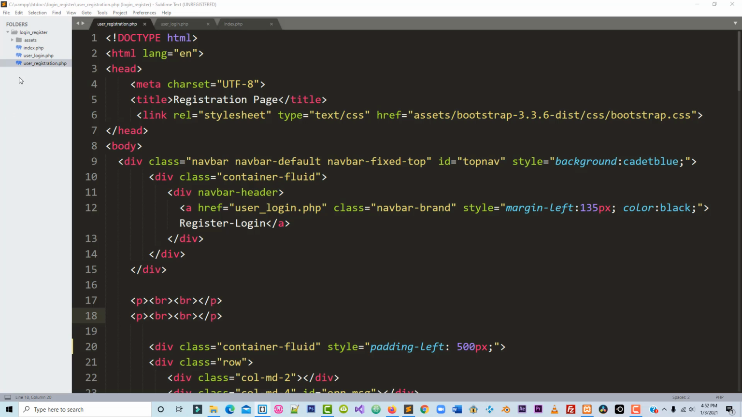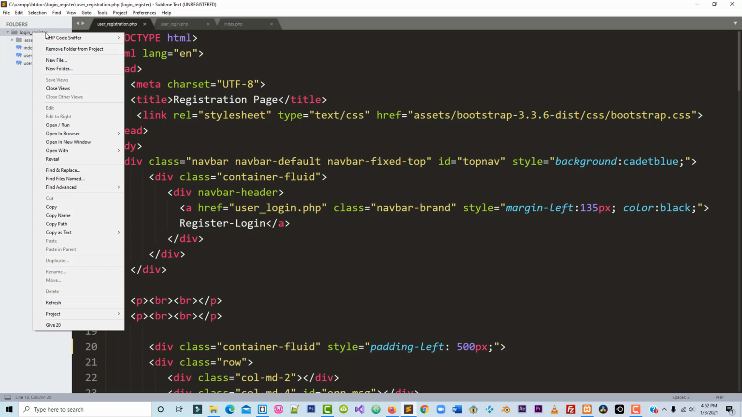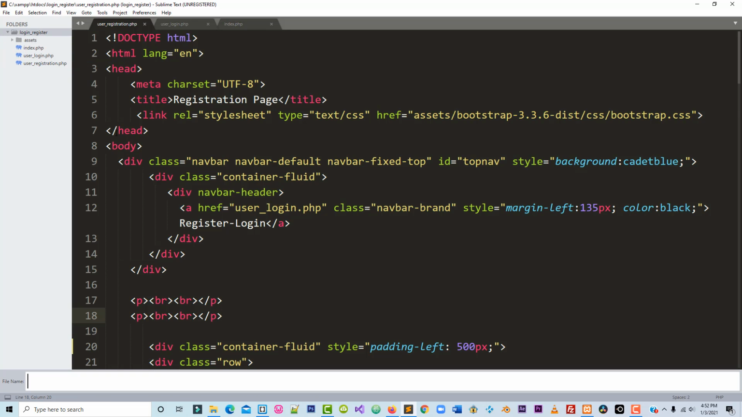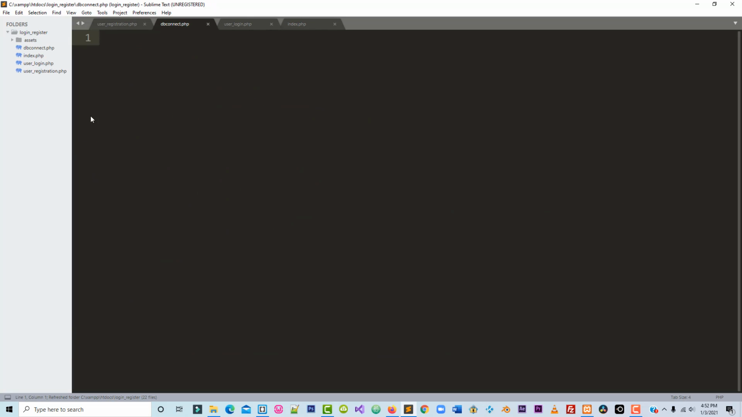The first thing, this is our main folder called login_register. You can call it anything you want. Click on our main folder, click on new file. Let's create our connection for the database. Let's call it db_connect.php, and then click OK. Now this is db_connect.php.